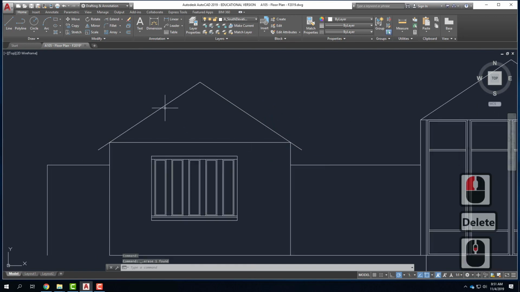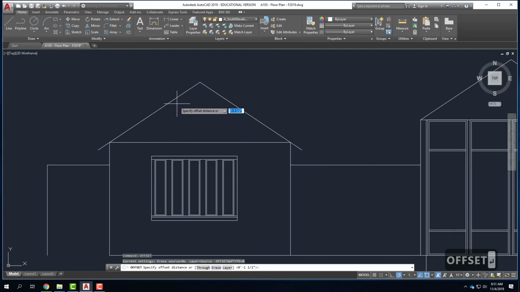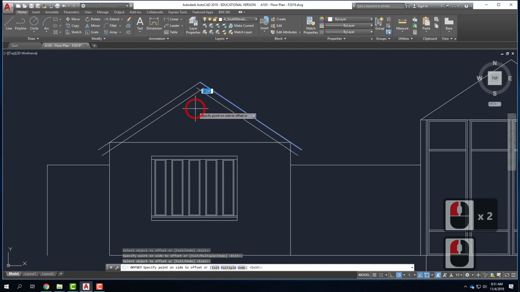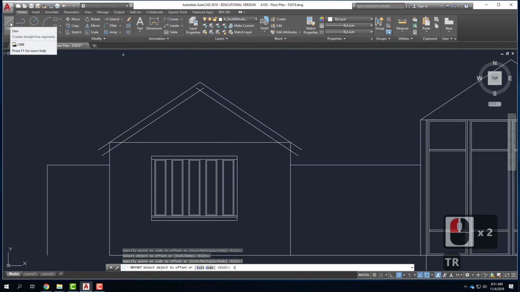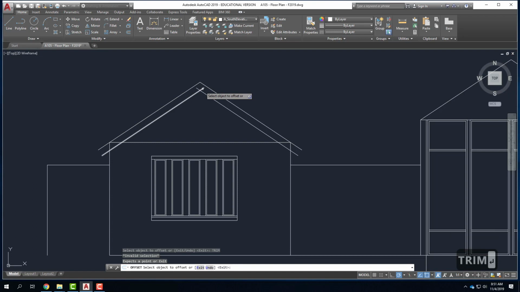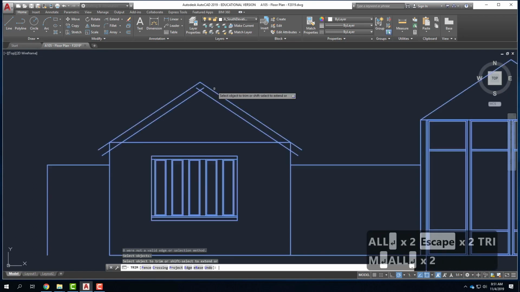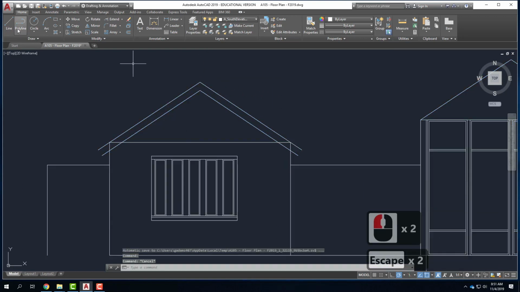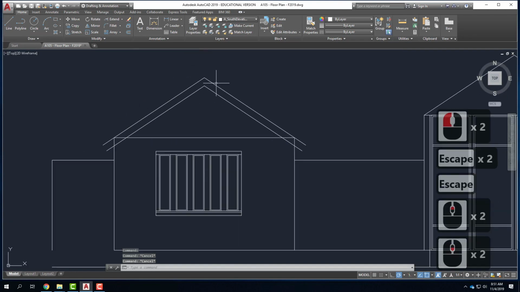Next thing would be to offset these. So I'll type offset. These are typically a rafter dimension, so we'll do a 2 by 8, which would be 7.25 inches. You could also just do 8 inches, that would be fine. Like that. Then I'll go ahead and do some trimming. Oops. And we'll trim there and there. Now sometimes you want a little bit of extra.